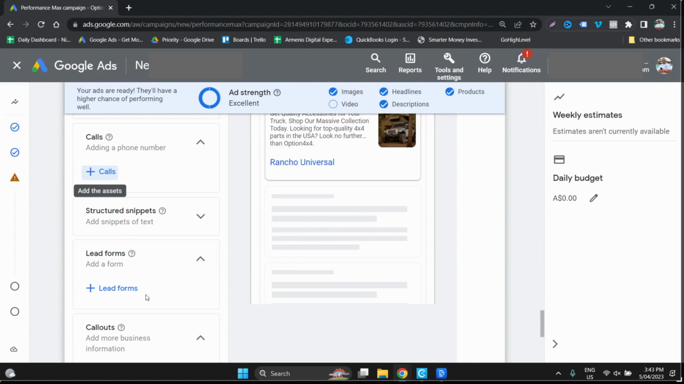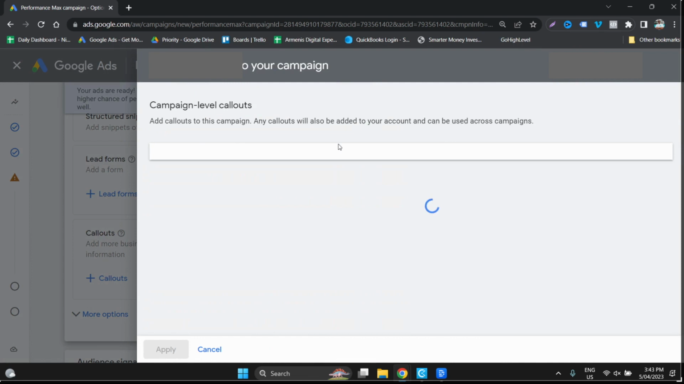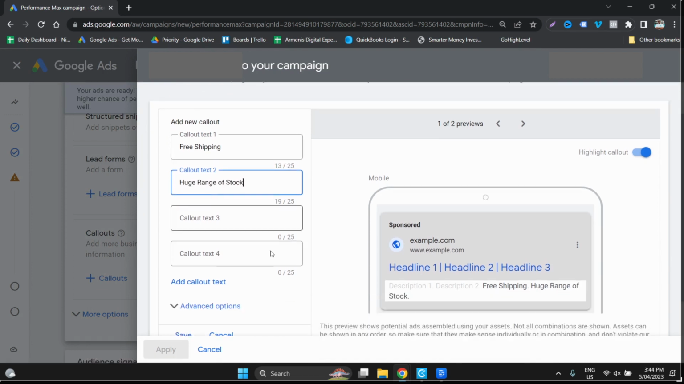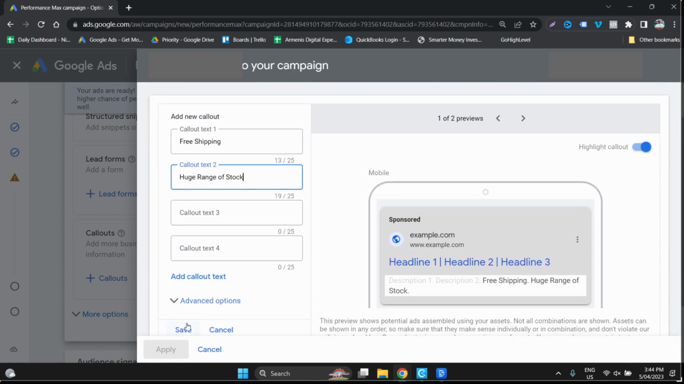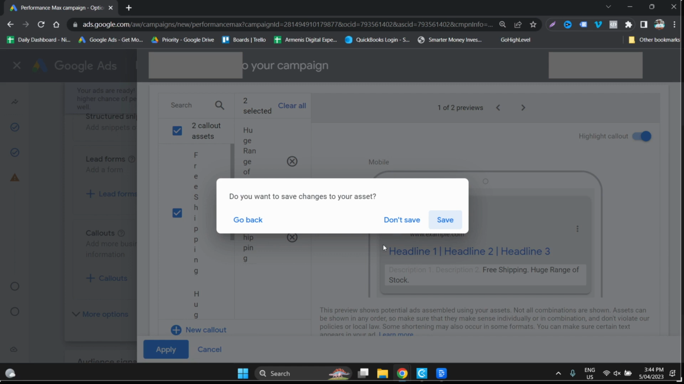If you're doing lead gen, add the lead form. You can also add more information about your business. So we could add something like free shipping, huge range of stock, things along that nature, and then click save, and you'll see it pop up on the ads. Cancel, save.